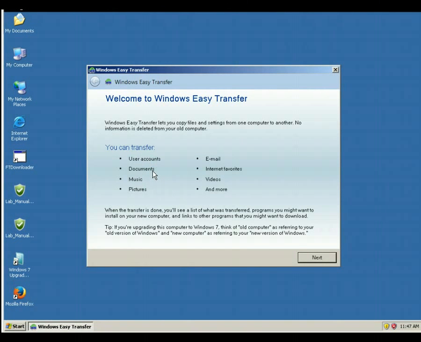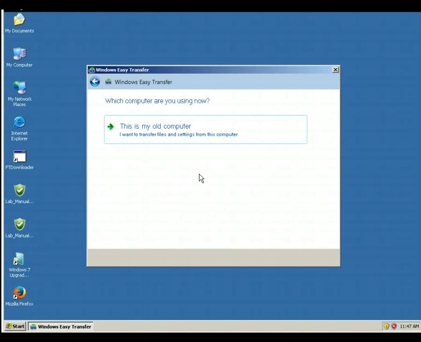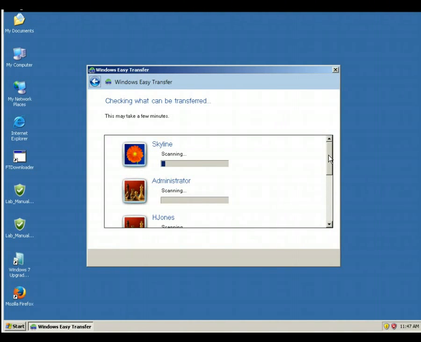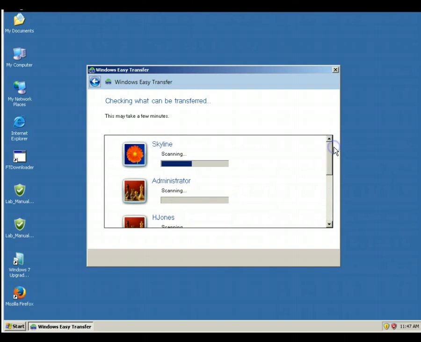I can transfer user accounts, documents, music, pictures, email, internet favorites, videos, and more. So let's see if we can get through this thing. Next, and what we're going to do is I'm going to say it's on an external hard disk or flash drive. What it really is is a disk that is attached to this machine. This is my old computer, and I want to transfer the settings from this computer. Now it's going to scan, and these are the users. It's scanning each of these users and figuring out what can be transferred, what is available to be transferred.